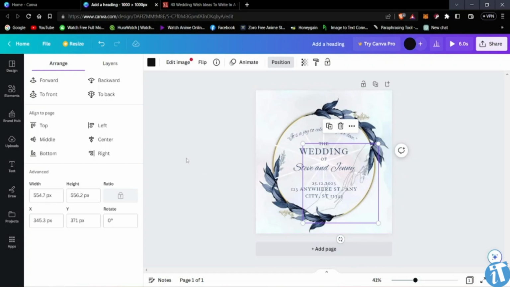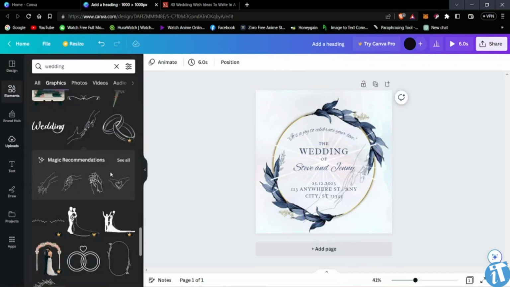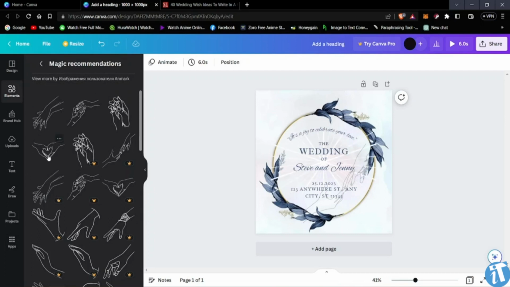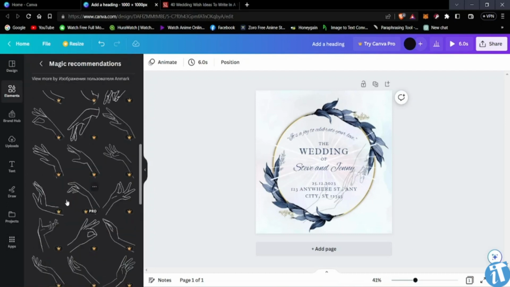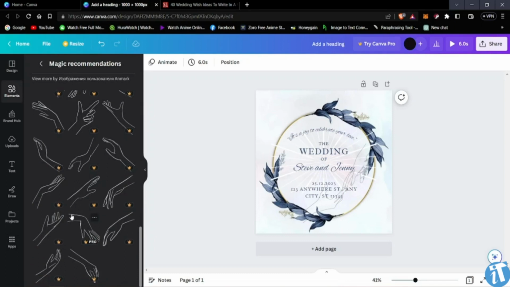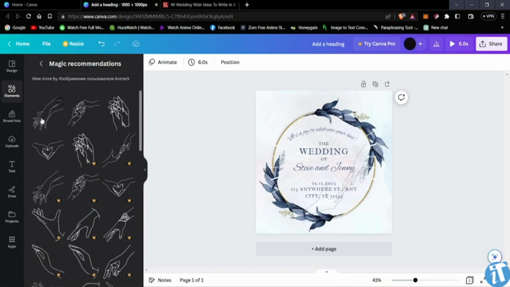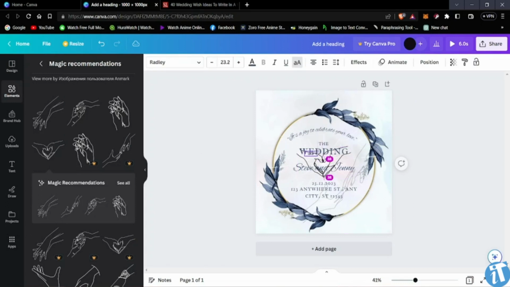and now we're going to add some more details into it. There are some more here, like the magic recommendations. Let's check these out. Now these are really good stickers that we can use. Only these four of them are free. The rest of them are not free, so we can use this one as well.